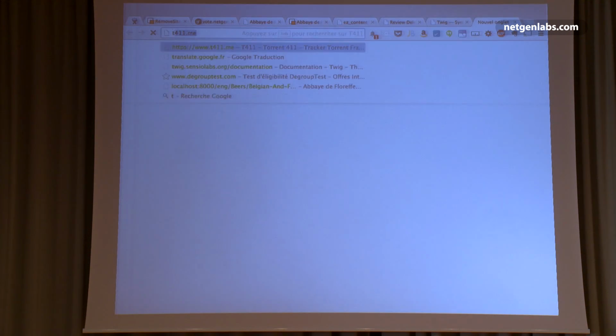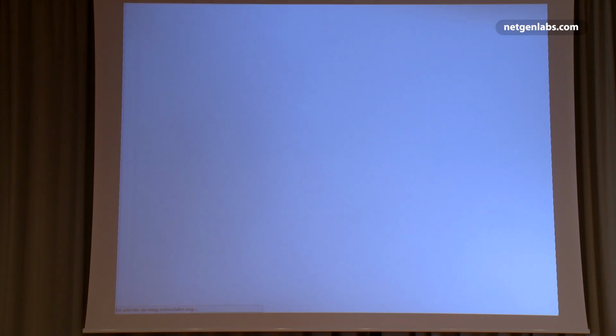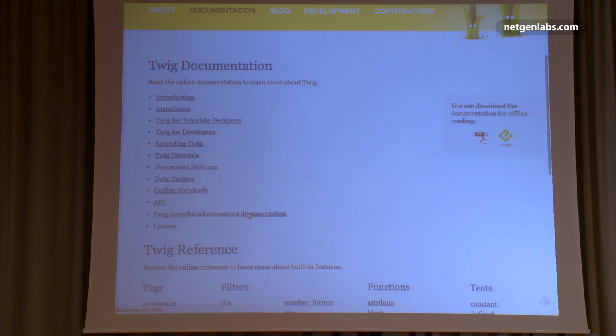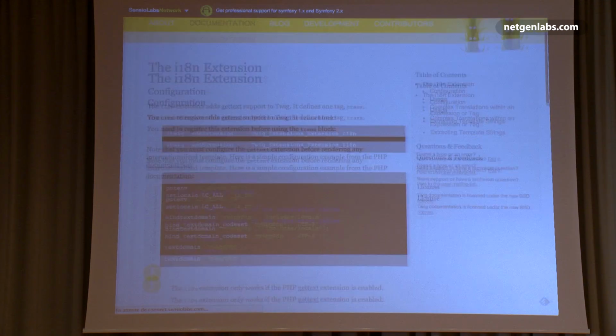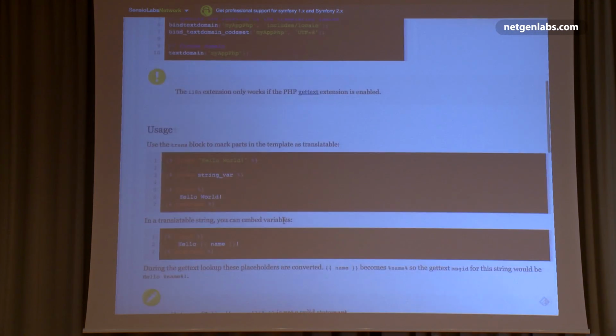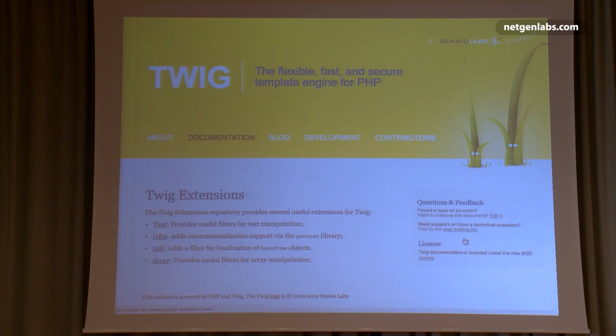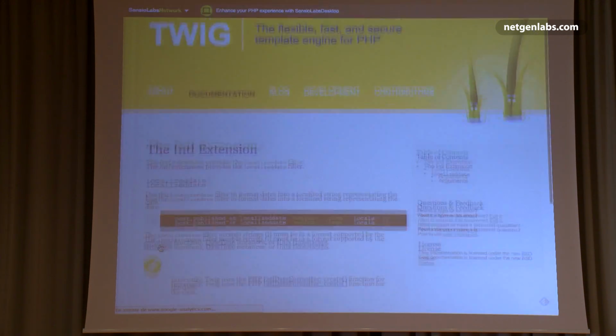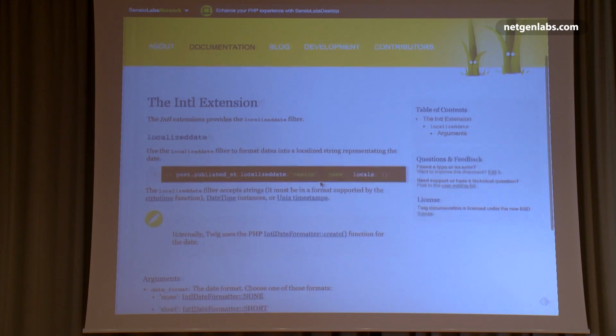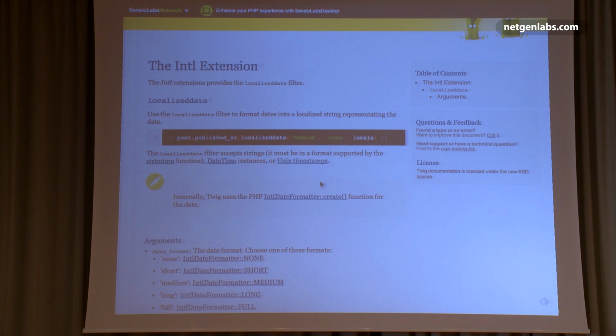I'm going to show you in the Twig documentation. It's in the Twig contributed documentation and intl. So localized date is using the IntlDateFormatter. It's using the intl PHP extension for this. The first argument is the format for the date. The second one is the format for the time. Just say none and not null if you do not want to display it. And you need to pass it the locale, the current locale.